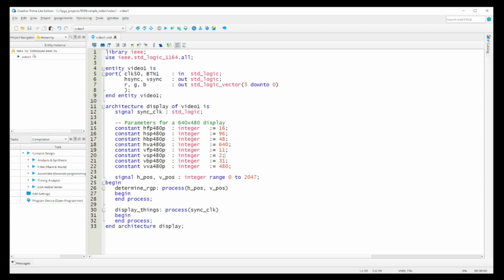So I've taken the liberty to start out the project. I've created an entity, just simply called it video 1. So the name of the top level entity is video 1. You see that here as well. I have two inputs: the clock, a 50 megahertz clock that is going to come from the board.